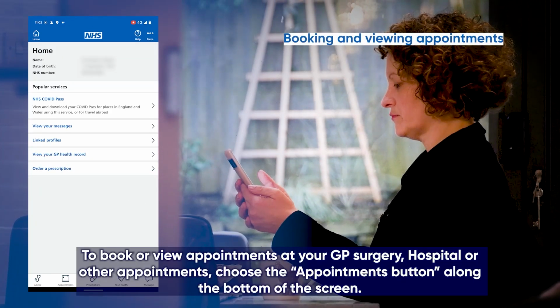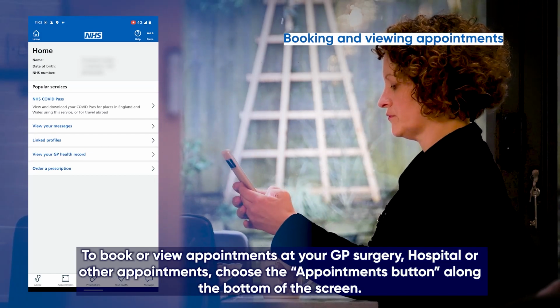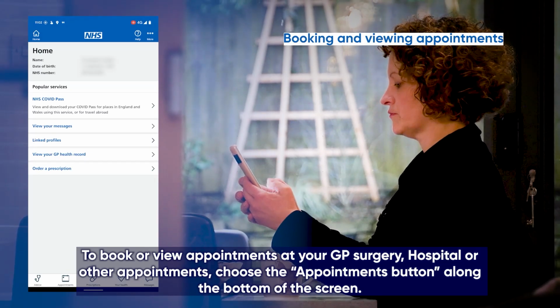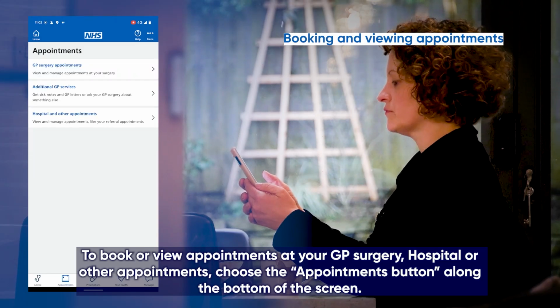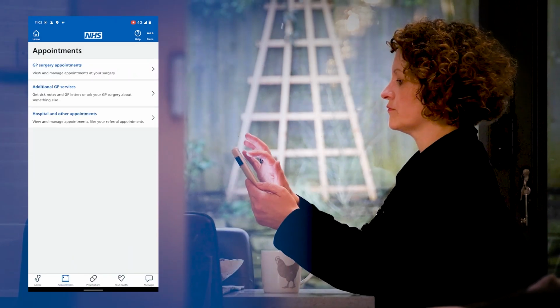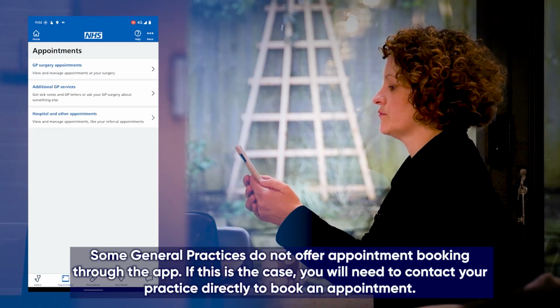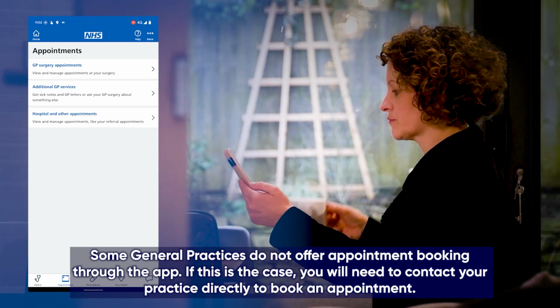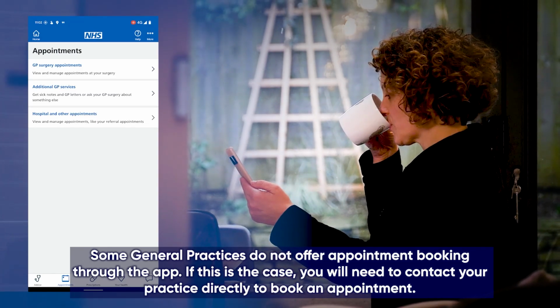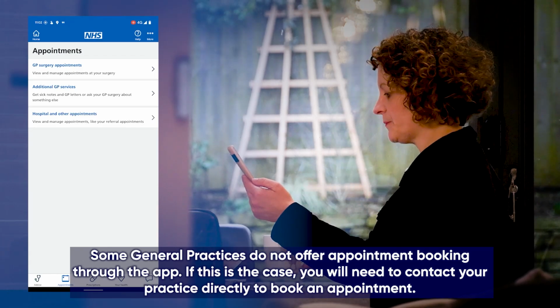To book or view appointments at your GP surgery, hospital, or other appointments, choose the Appointments button along the bottom of the screen. Some general practices do not offer appointment booking through the app. If this is the case, you will need to contact your practice directly to book an appointment.